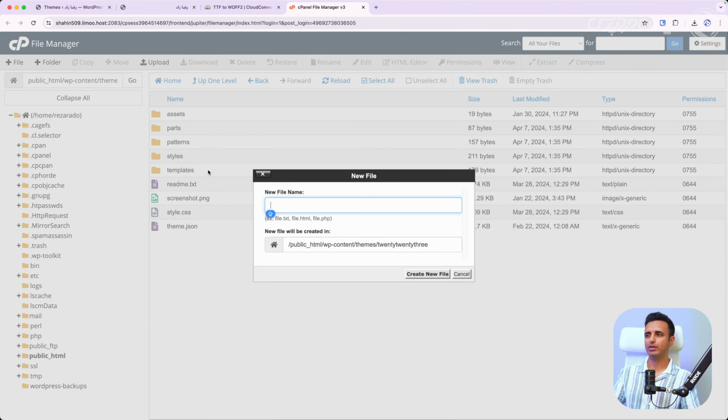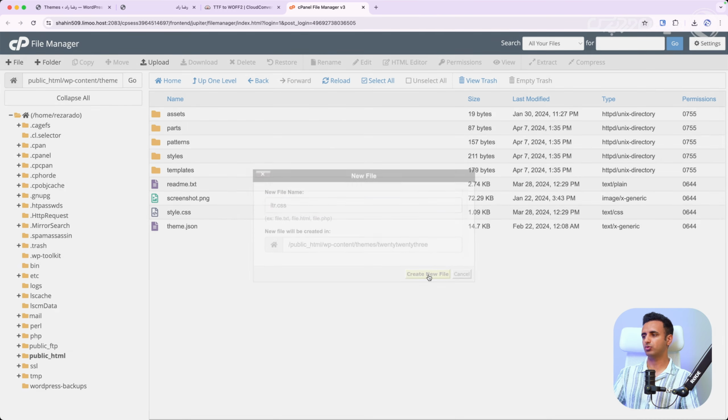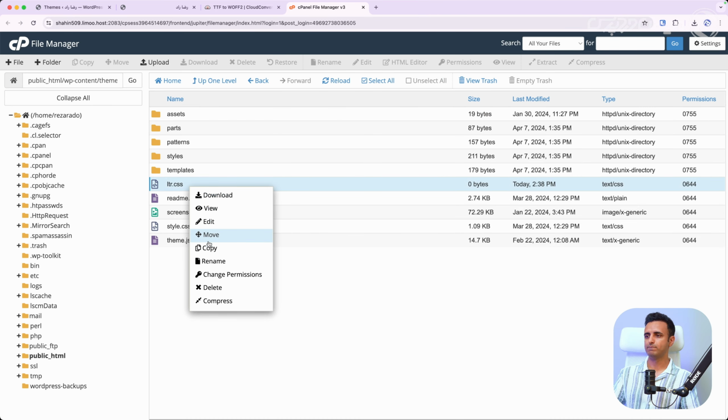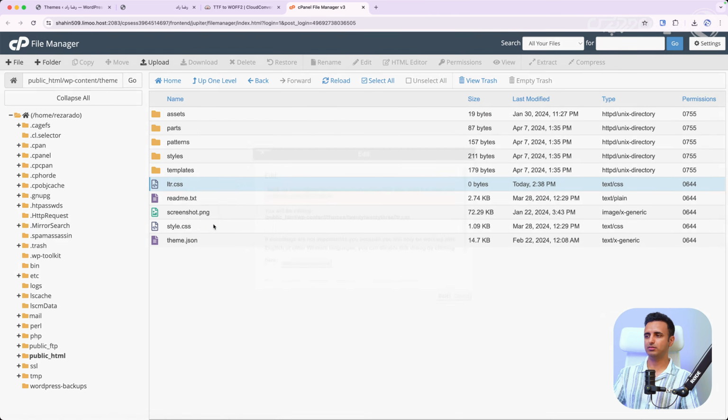Which file? If your language is RTL, for example, Persian or Arabic or Pashto or something like this, you have to create an rtl.css file. And if you are using LTR languages, for example, French, English, something like this, you have to enter ltr, or left to right.css. So create a new file, right click and edit this file.